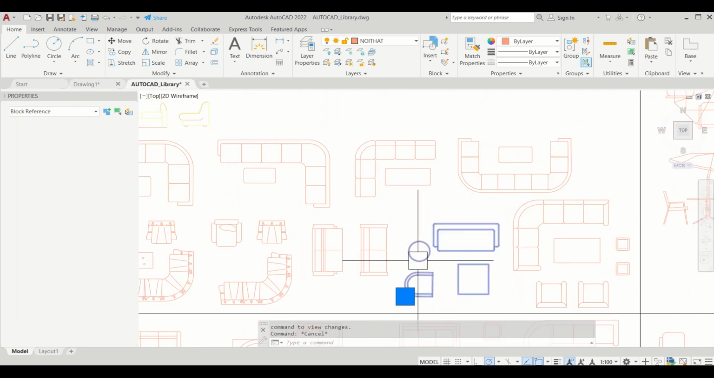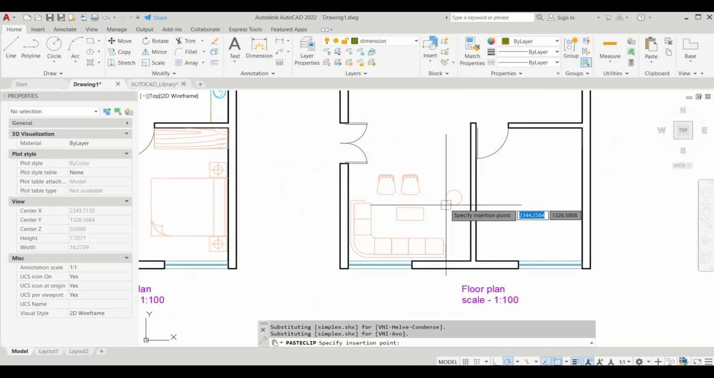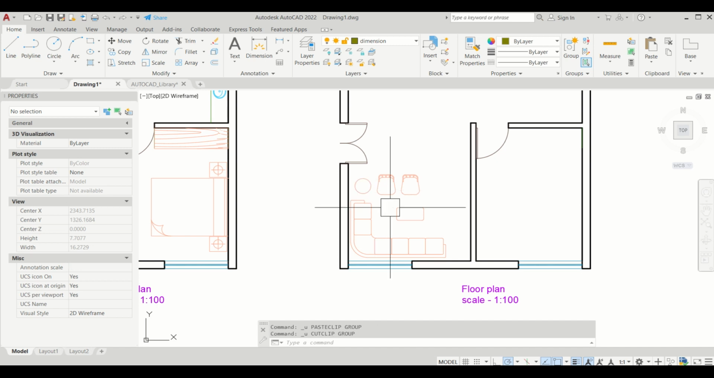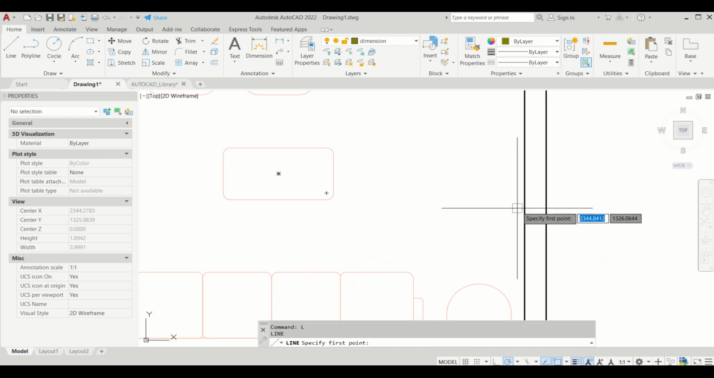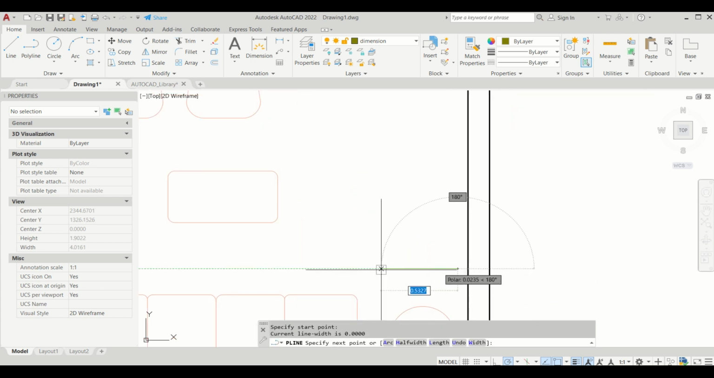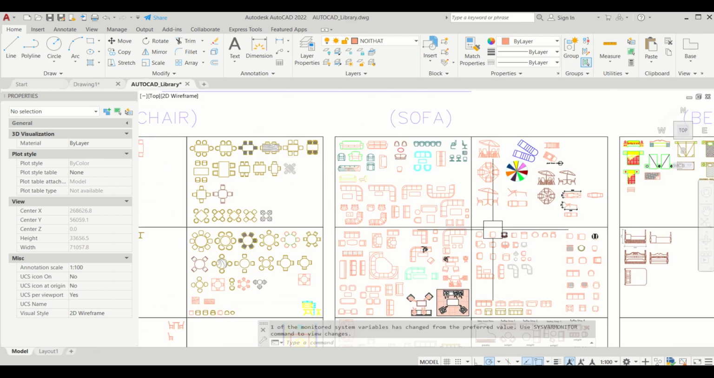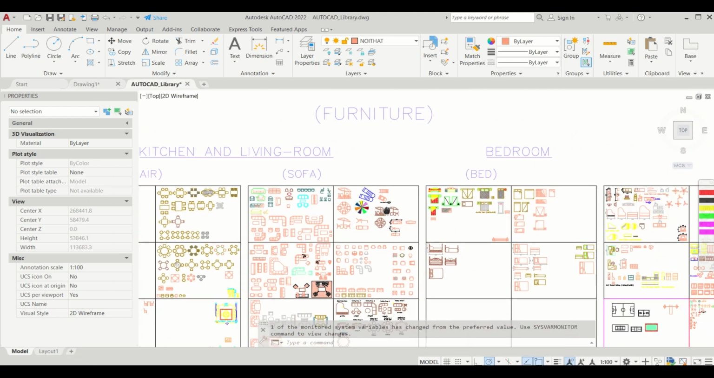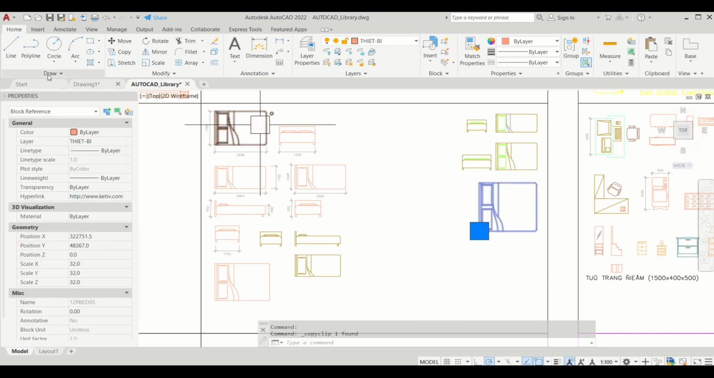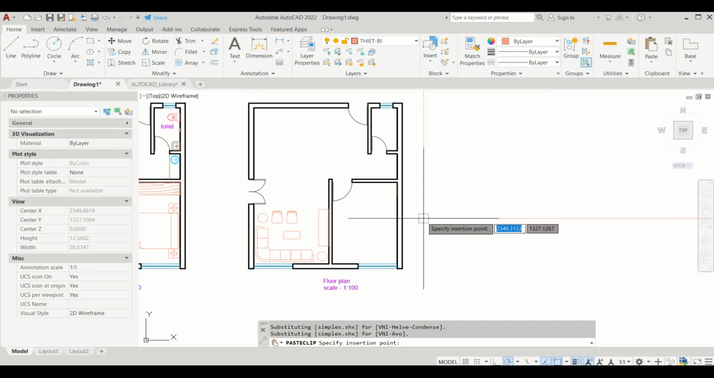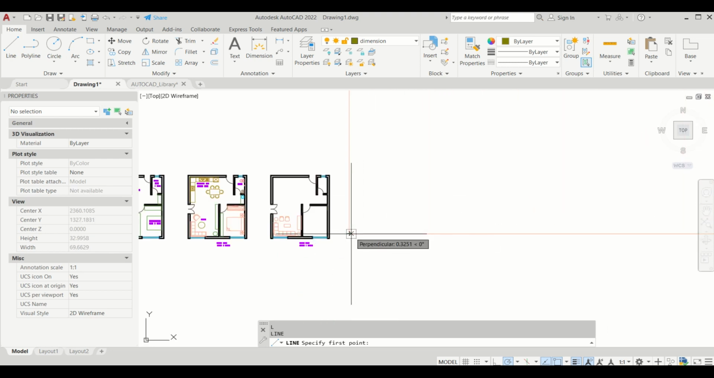Let's add one side table. Okay, now we have all the tables and the furniture chairs. Let's add a simple TV unit. Now let's add the bedroom furniture. Let's get this bed. Control C, Control V, scale it, add a reference line.